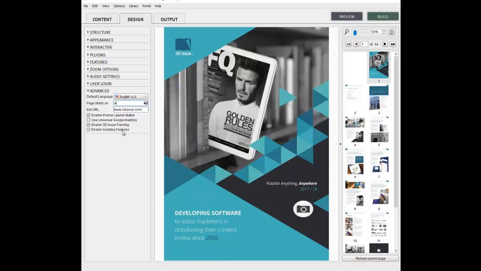The exit URL refers to the address of the web page that will be presented to the end reader when they close the publication. Today, let's make that our company homepage.